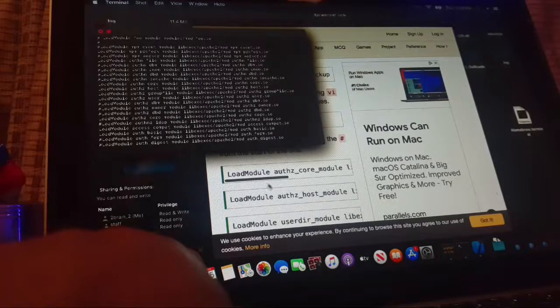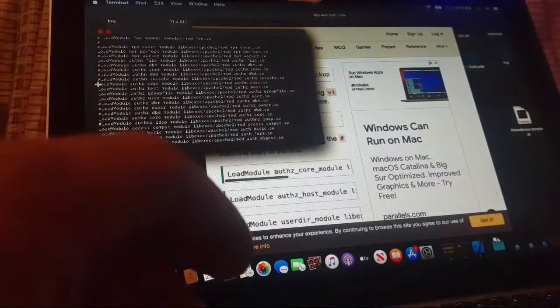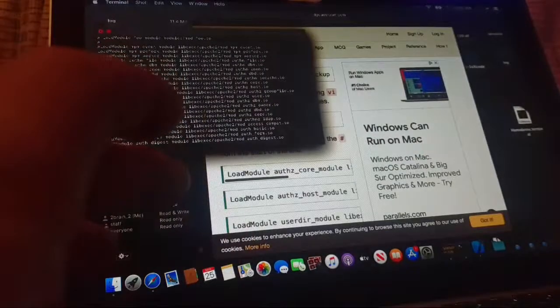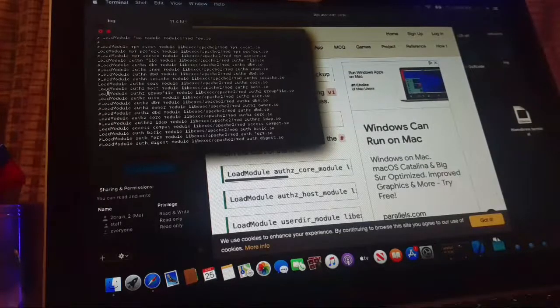Okay. Load module auth z underscore core underscore module. Okay, I already did that. So the way you do that is you're going to hold option and then click onto that. Okay, and if there's a pound sign right there, press the letter X. Okay, and it's going to make it disappear. And that makes it uncommented. So if something's commented, that means it's not active as a command. But if it's uncommented, then it is now part of the programming.